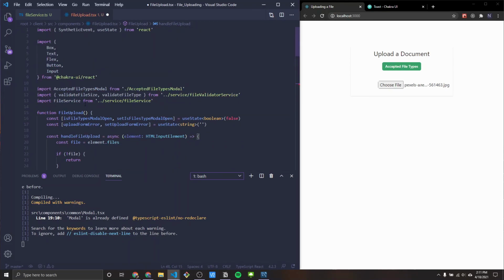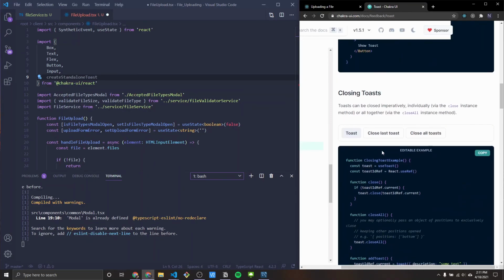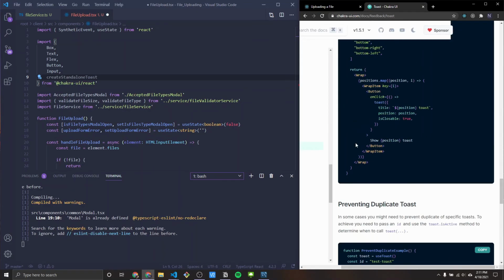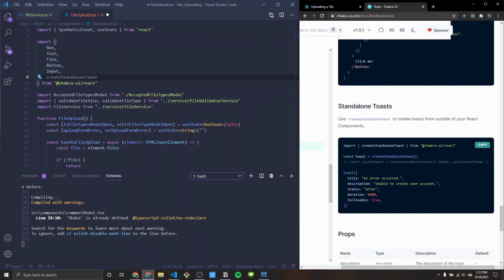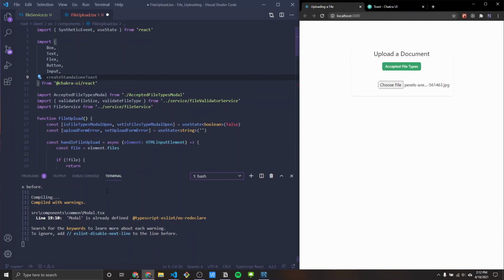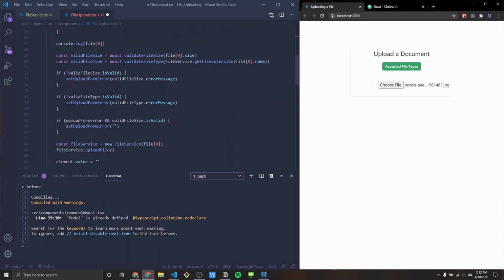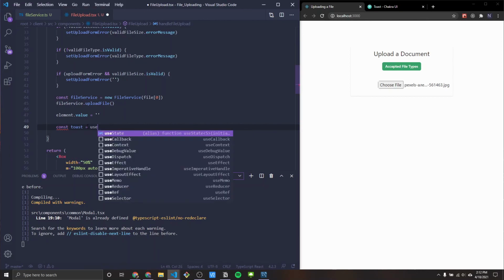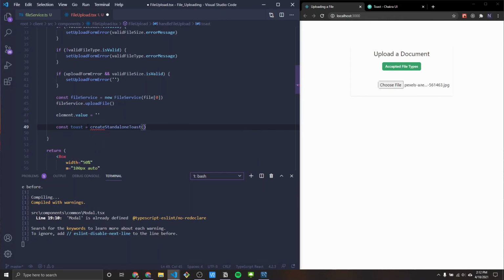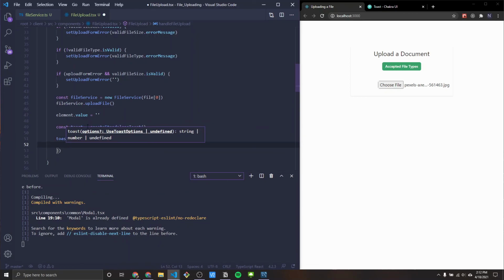Now what we're going to do is import this create standalone toast. If you see here, this standalone toast is to create toast from anywhere in your React component. Okay, so I don't have to create a component for this. And what I'm going to do now is create a variable called toast and call this method. And now all I need to do is pass in the parameters.